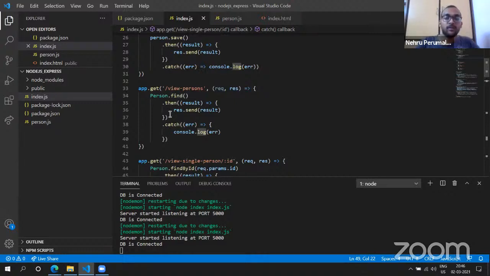Tomorrow we'll clearly see what all the CRUD operations are that we can perform using the Mongoose package: the different operations for create, read, update, and delete. That is it for today's session.